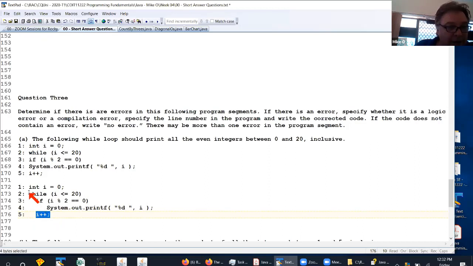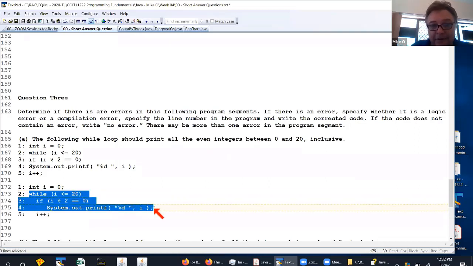Okay. So we don't have any curly brackets there. So the loop ends at the end of the next Java statement. In other words, at the next semicolon. So that's the loop. Okay. So the I++ is never in the loop.